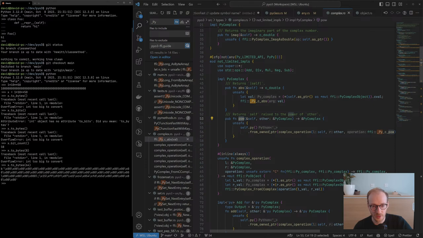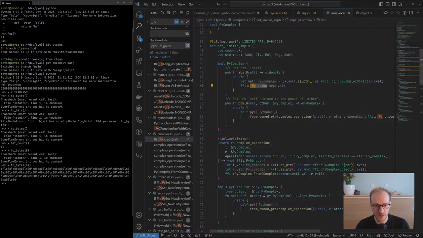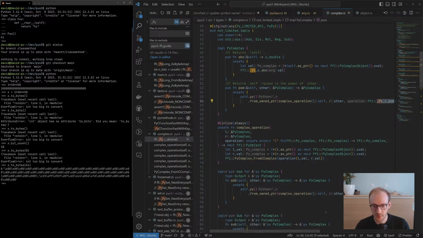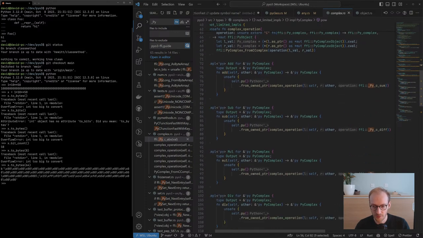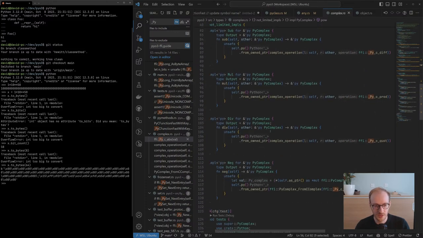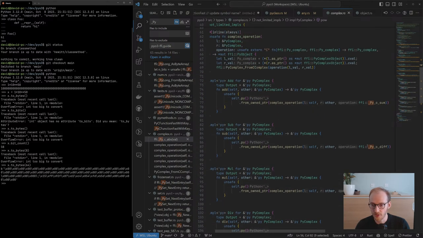And then the power of the complex number. So it's an operation to interact with these, and this must be using PyC pow. So the two symbols we've found are PyC abs and PyC pow. There's PyC sum, PyC diff, PyC prod. There's lots of these different operations on complex numbers.